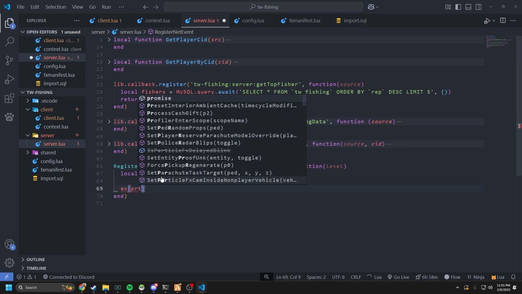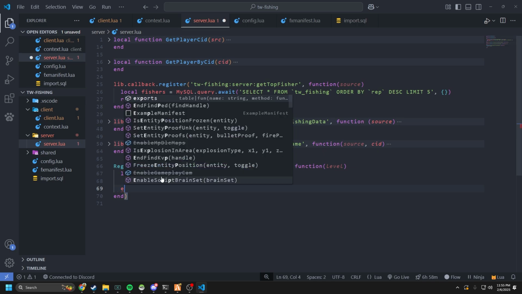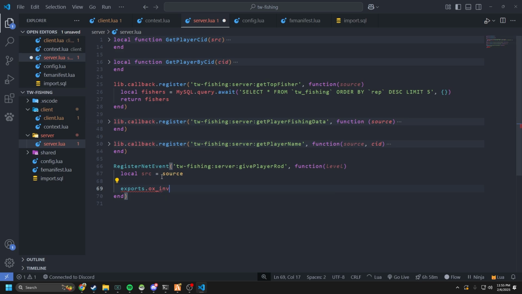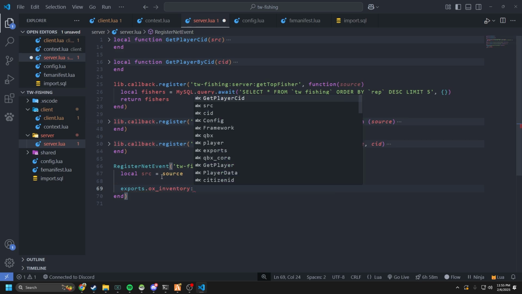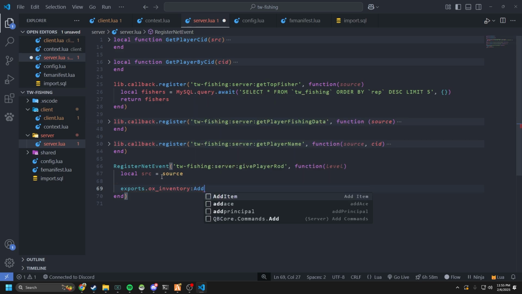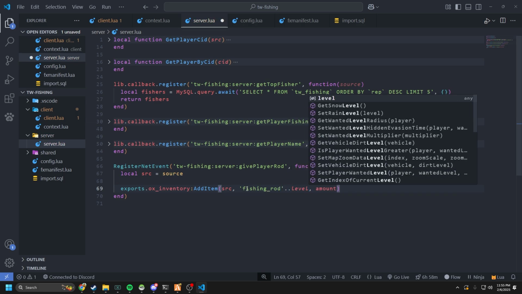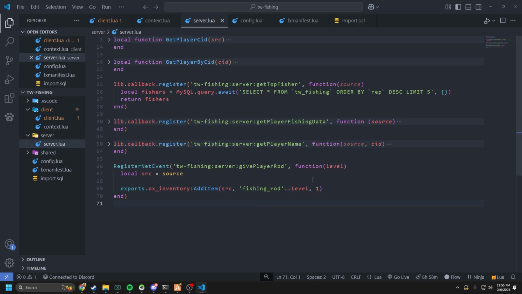So we're going to do exports.ox_inventory:AddItem. Oops, I already had it like that, so you can just delete that. And we're going to pass source. Item is going to be called fishing_rod, and we're going to concatenate level into this, so we don't have to define a level for each one when we give it. So that will give the item.